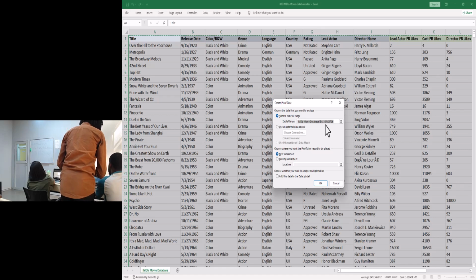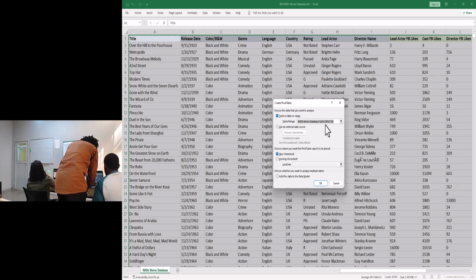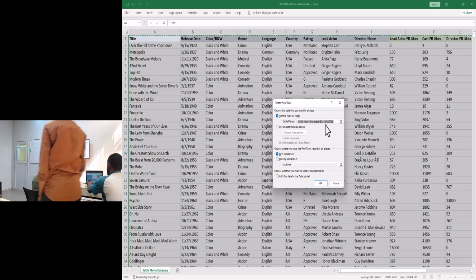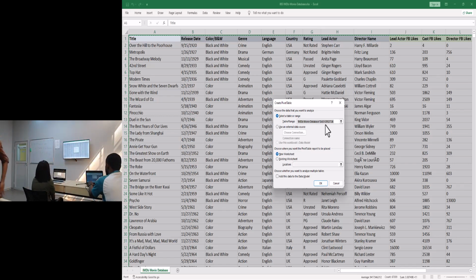Do you have to include the name of the sheet? Yes, the name of the sheet has to be included. This is correct. Just add the column. Then it's fine. Edit it. All right, Victor, you're good. Click on OK.